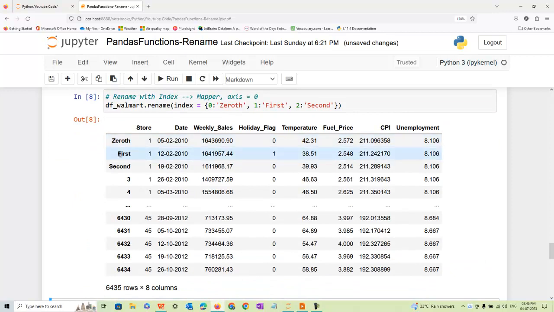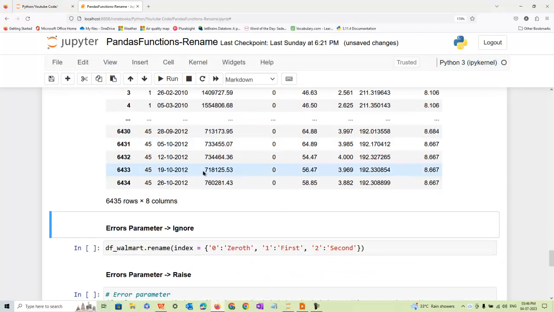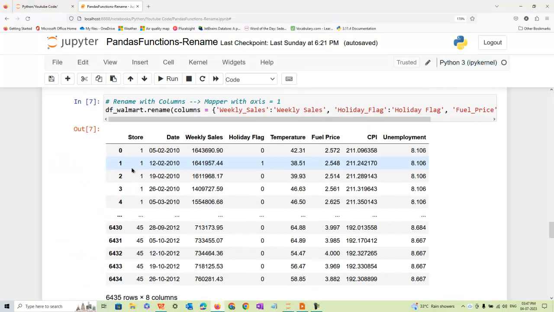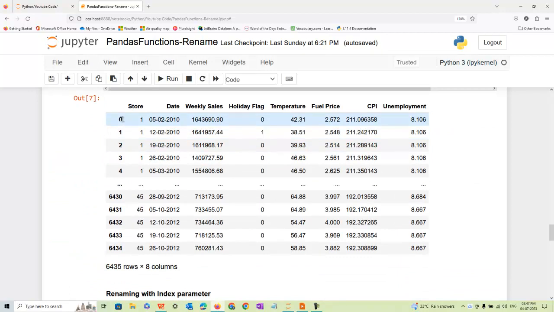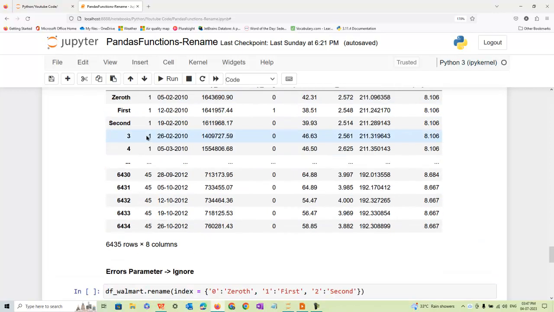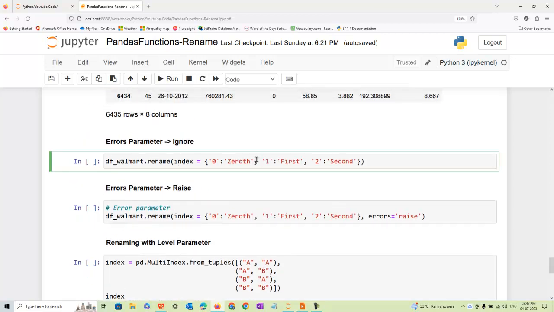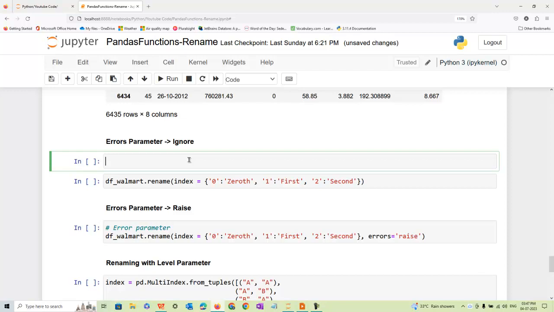There you go. 0th, first, second, and so on. Now next, let us look at the errors parameter. Say that over here, if you see in the data frame that these values of the data frame are integers. This index are integers. They are not strings.